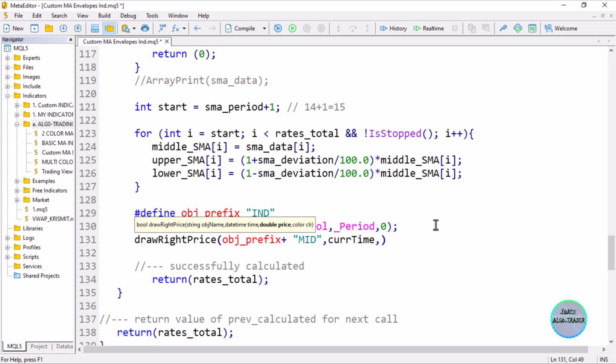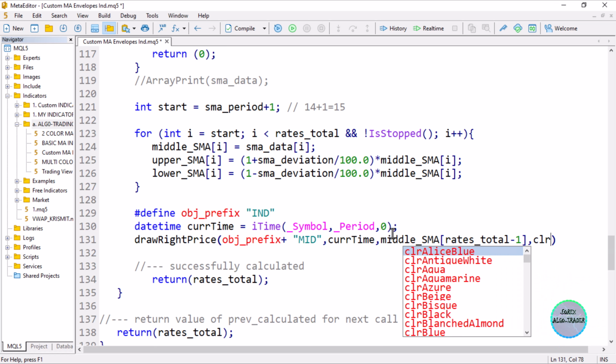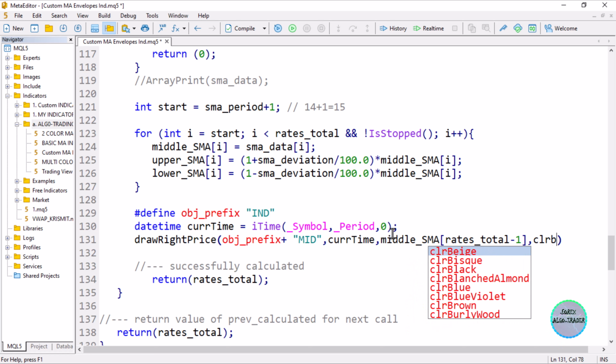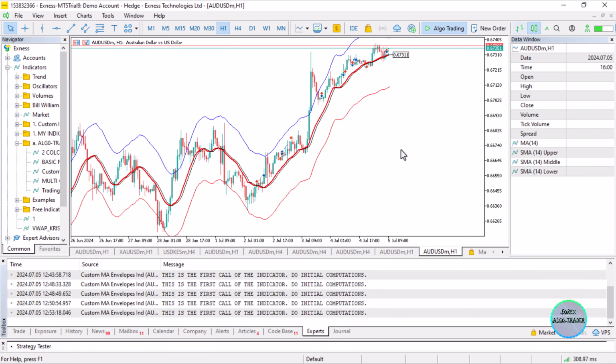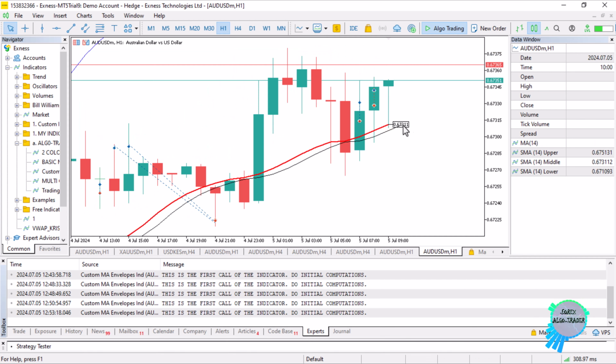The price for the middle one is, let's say, middle SMA of rates total minus one, the total number of bars there minus one, to push it one ahead. Then this one is, let's say, color black. Let me first of all compile this one, and then now you can see we do have this price.